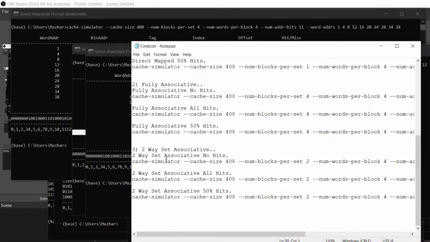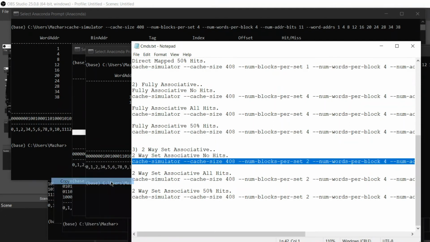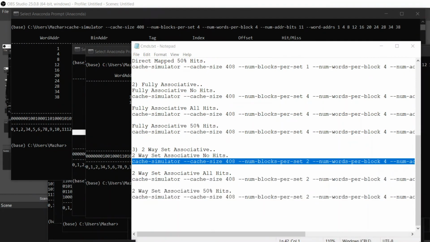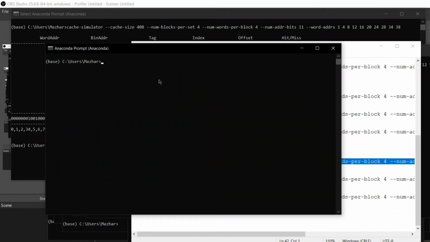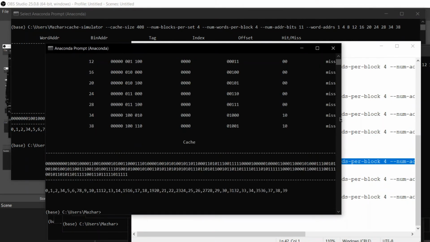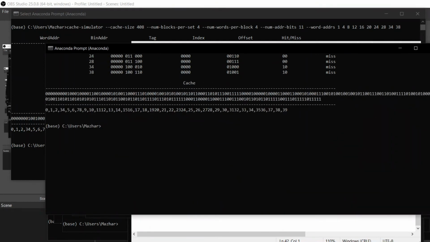Now we are going to execute two-way set associative with no hits. Let's copy it and paste it in the command here, and this is the result. We got all miss.